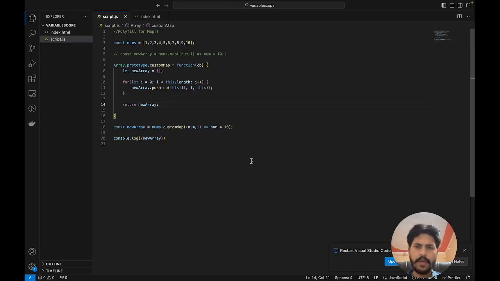Isn't that cool? Now you might wonder, where would I use this? Well, imagine you are building a shopping website and you have a list of product prices. You can use a map polyfill to apply a discount to each price of your products. Or let's say you are working on a social media platform and you want to format each post text differently. Map polyfill can come to the rescue here too.